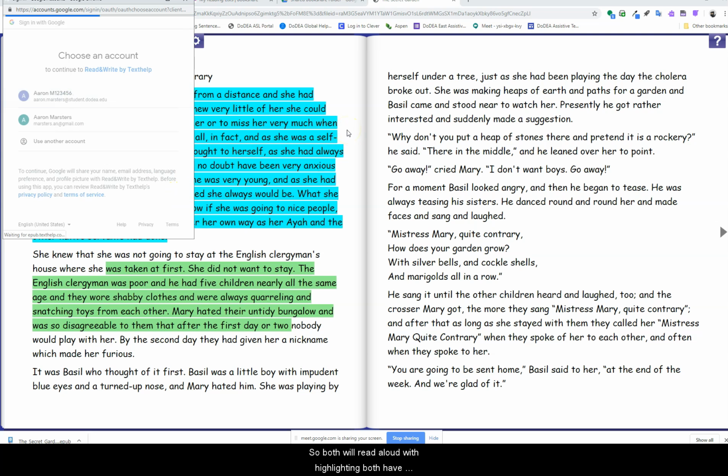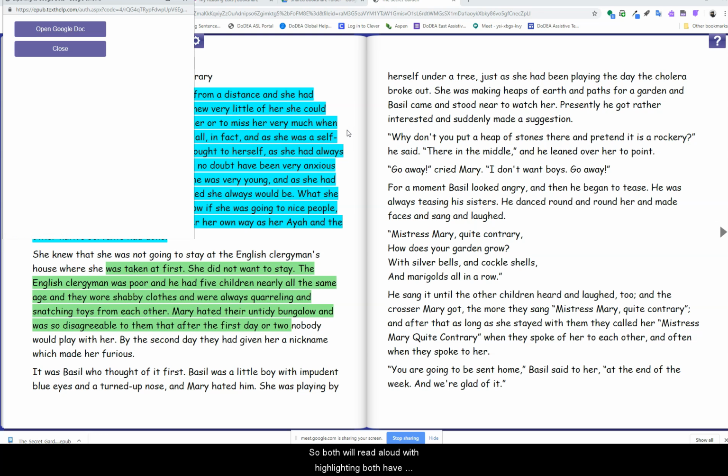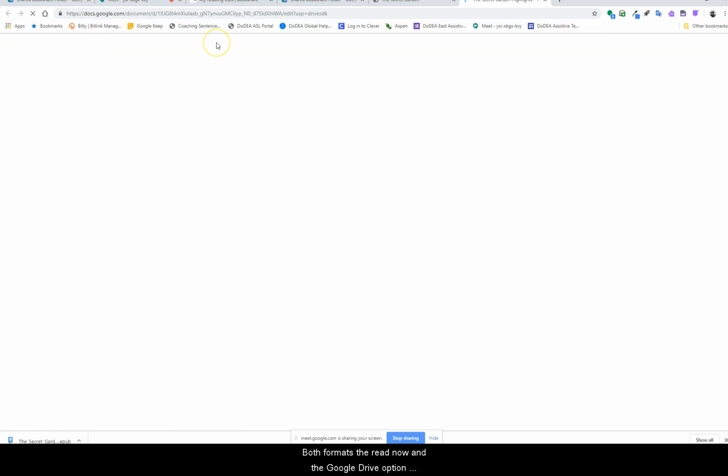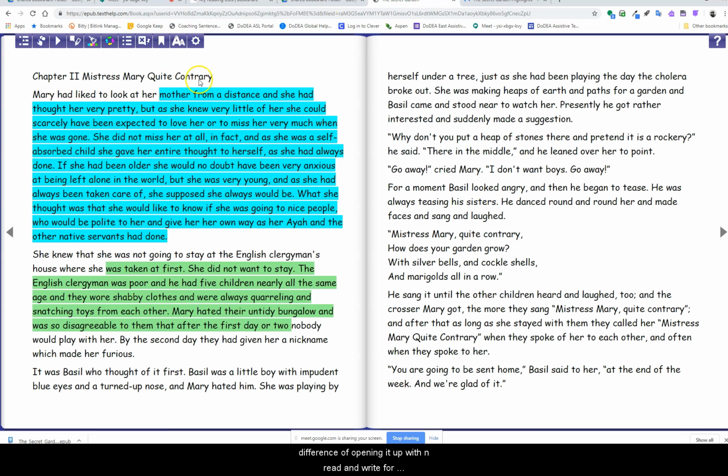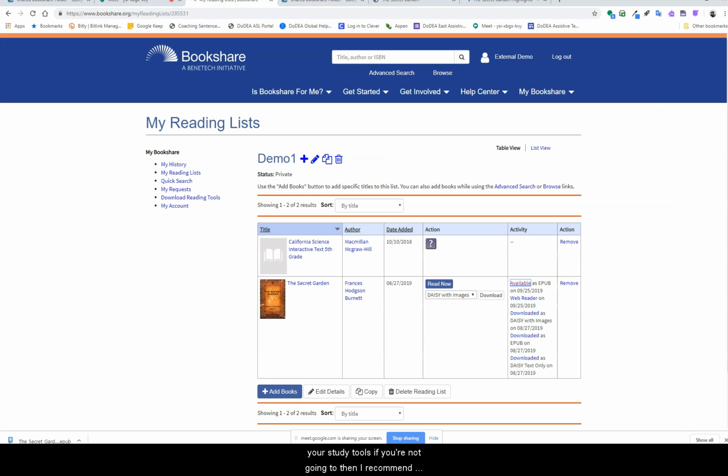So both will read aloud with highlighting. Both have adjustable voice speed. Both formats, the Read Now and the Google Drive option, allow you to use the dictionary, but the main difference of opening it up within Read and Write for Google is if you really plan on going deep with using some of your study tools. If you're not going to, then I recommend sticking to just the Read Now option.